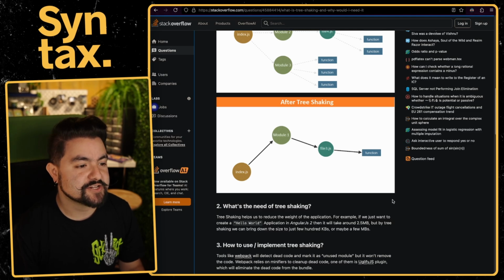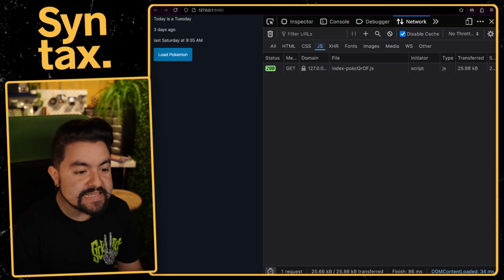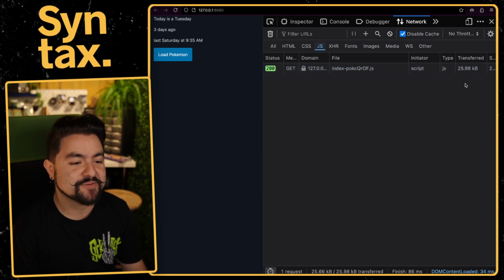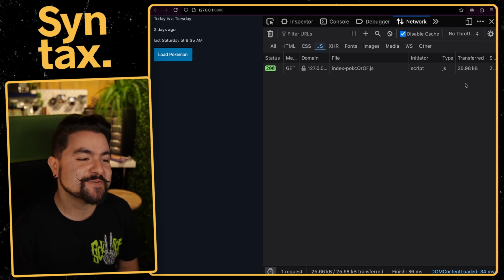Now, if we take a look at the same example, but with tree shaking enabled, we can see that the bundle size is only 25 kilobytes. So with tree shaking, we've essentially eliminated half of that code because it's not being used at all.